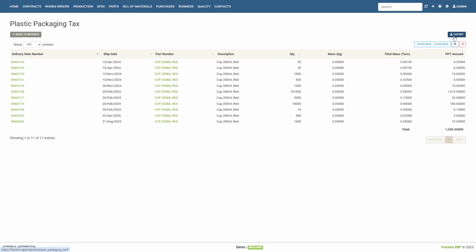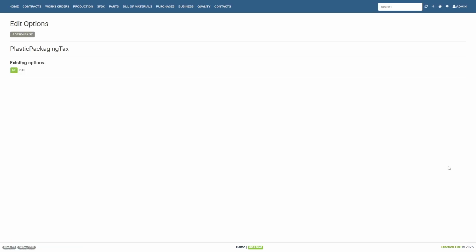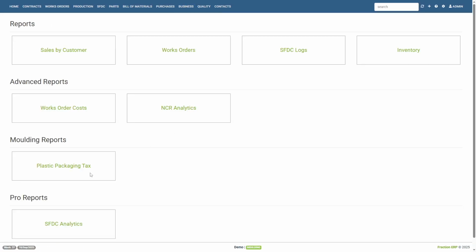We can export this data to Excel, and the only other thing to mention is for the plastic packaging tax rate, if we go to settings and options, and then if we come down to financials, we have the plastic packaging tax, which is currently set at £200 per ton. So if ever the tax rate changes, all you have to do is edit this option to alter that 200 rate. So let's go back to the reports.